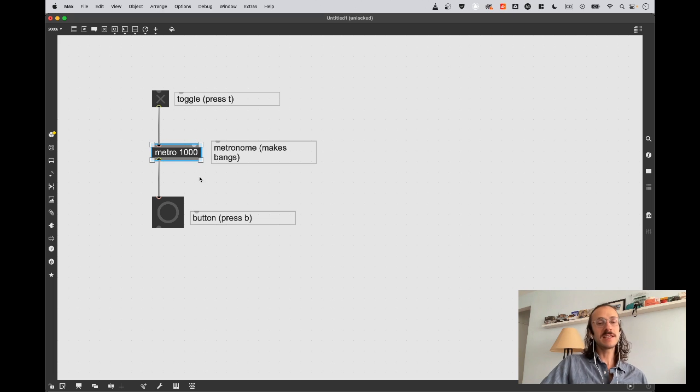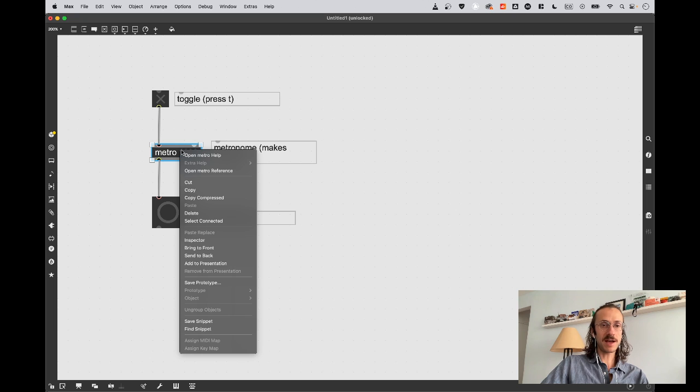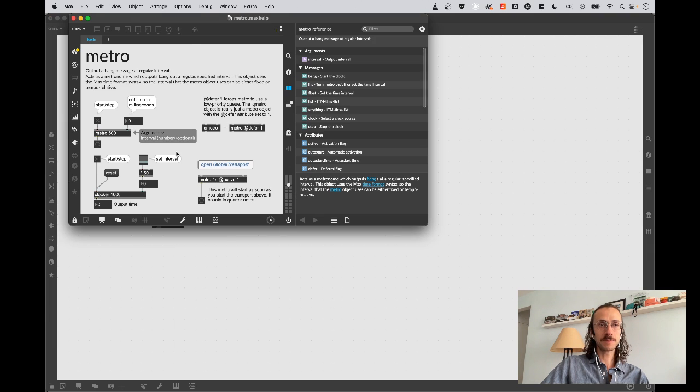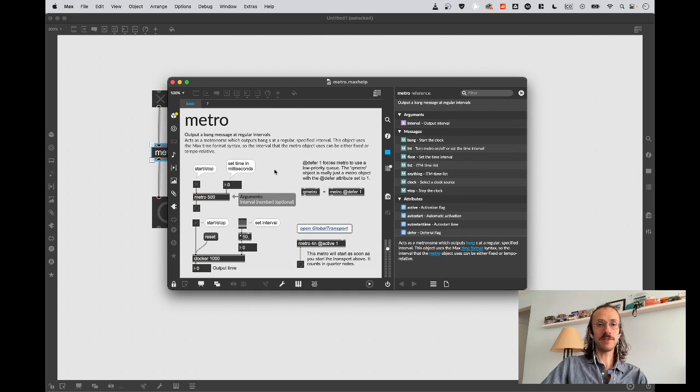So let's say, for example, you didn't know what this metro object did. You opened up someone else's patch, you saw something that said metro, and you were like, I don't know what that is, what does that do? You can always right-click on the object and go to Open Metro Help, or Option-click on the object, and you'll come to a help file that will explain to you, hopefully explain to you exactly, what the object does.